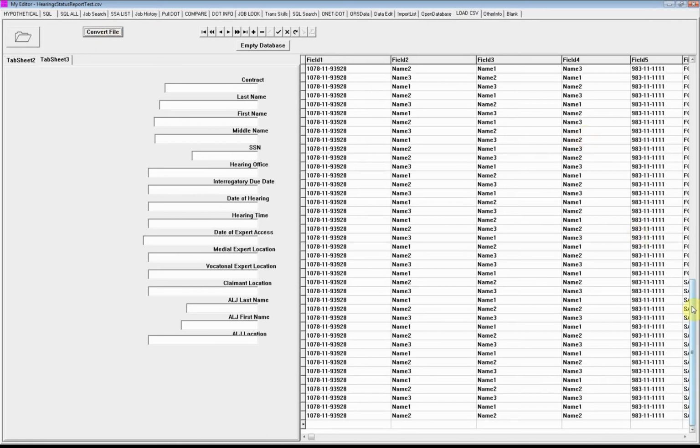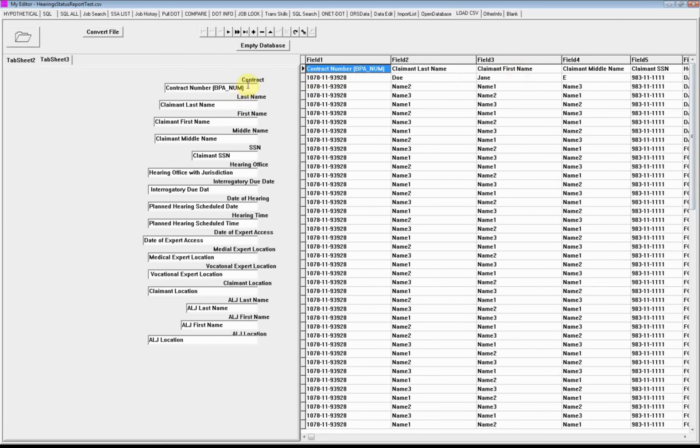And if you see here, it's gone from that real scattered look to having the information regarding your contract, claimant last name, first name, middle name, Social Security number, hearing office, when the interrogatory might be due, the date of the hearing time, date of expert access, medical expert location, vocational expert location, claimant location, ALJ last name and first name, and the location of the ALJ. Okay, so I see that it's got those pulled up.